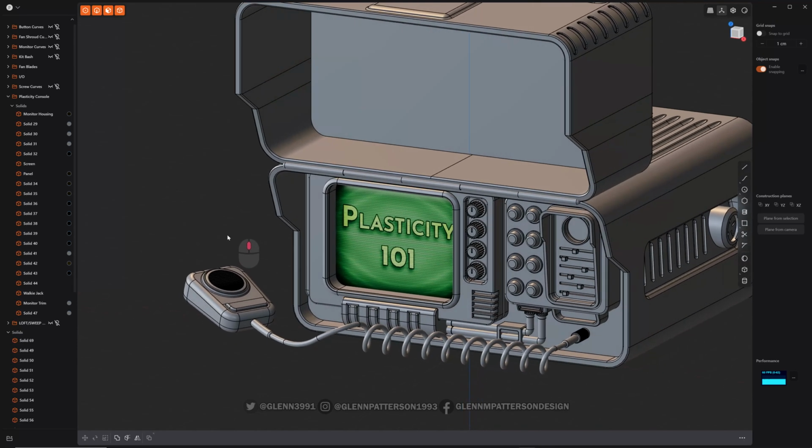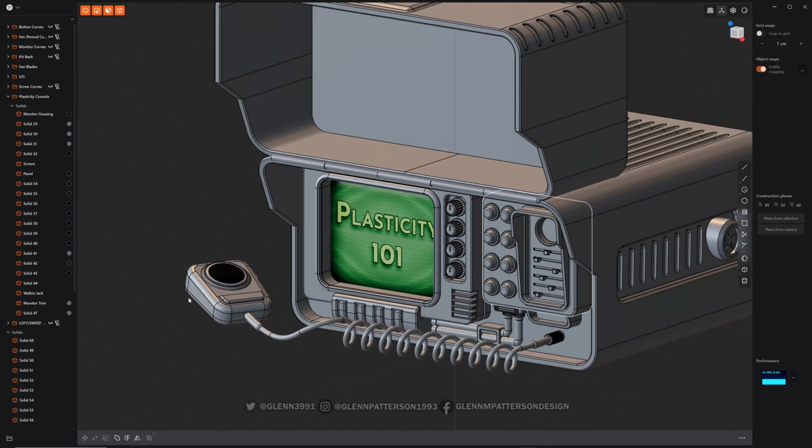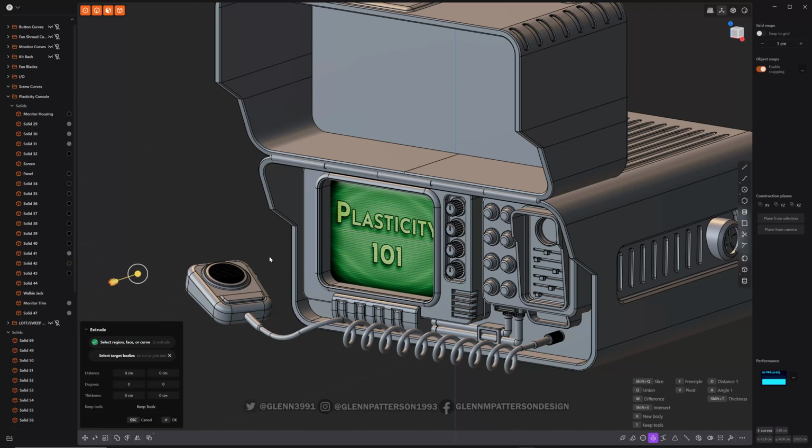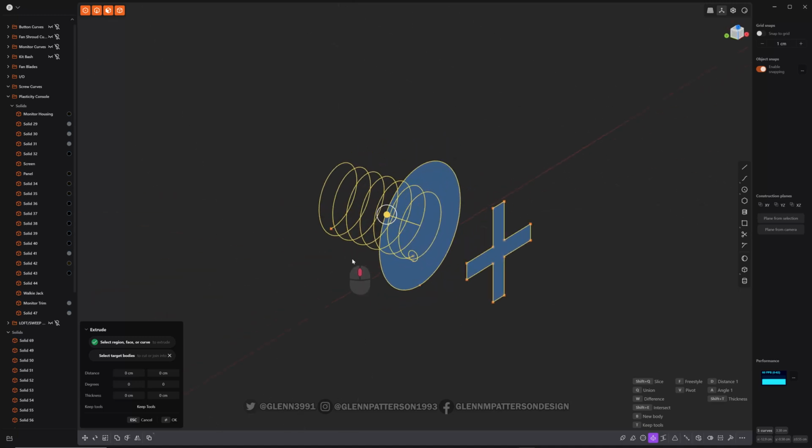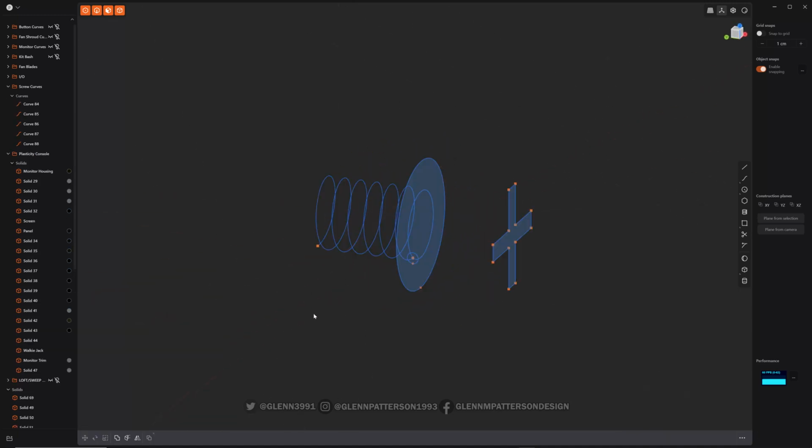Okay, let's make a little tiny screw to screw some pieces together on this guy. So if you've already downloaded this, which you'll find in the description, go ahead and click on that. I'm gonna zoom in on him. All right, so I've already got some curves ready to go for you. So let's go ahead and start building it.